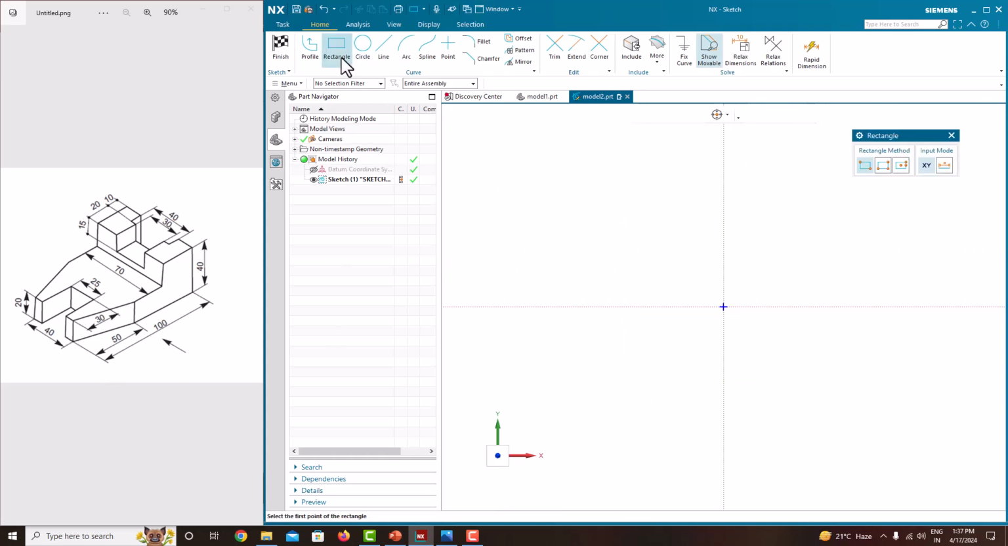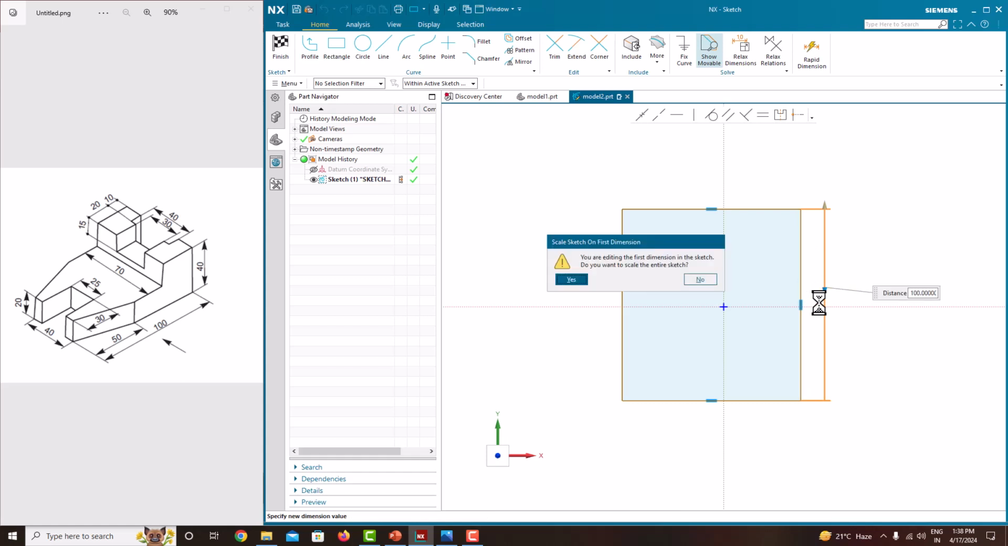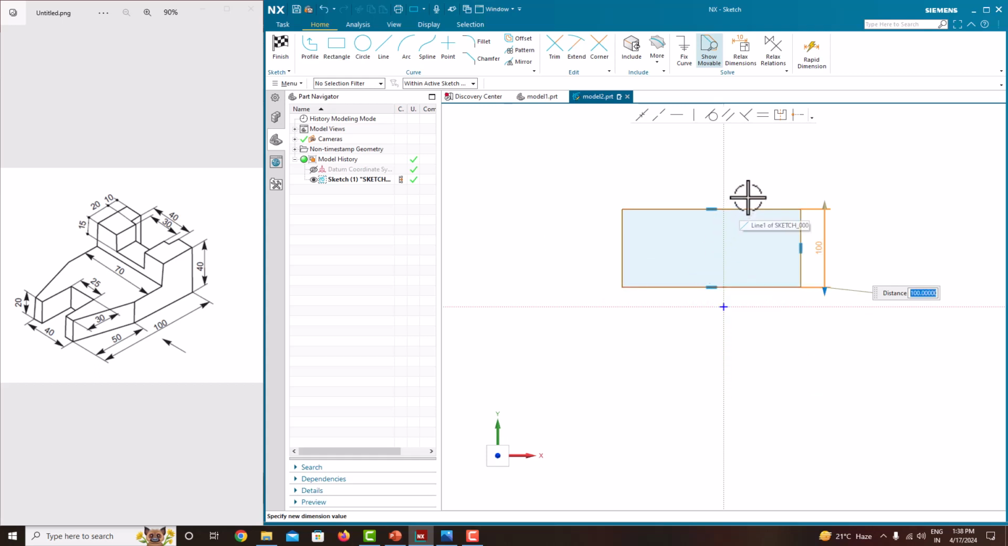Then go to take a rectangle. I just took a rectangle, press the roller to confirm. The height is 100 and width is 70. Just click here, left click, you will get the dimension. Just modify the dimension by double clicking that. The height is 100. Say no. Do you want to scale the entire sketch? No. And width, press the roller to confirm.